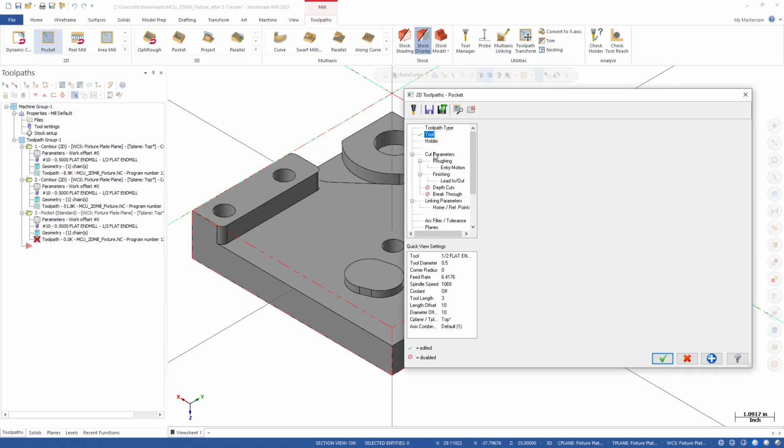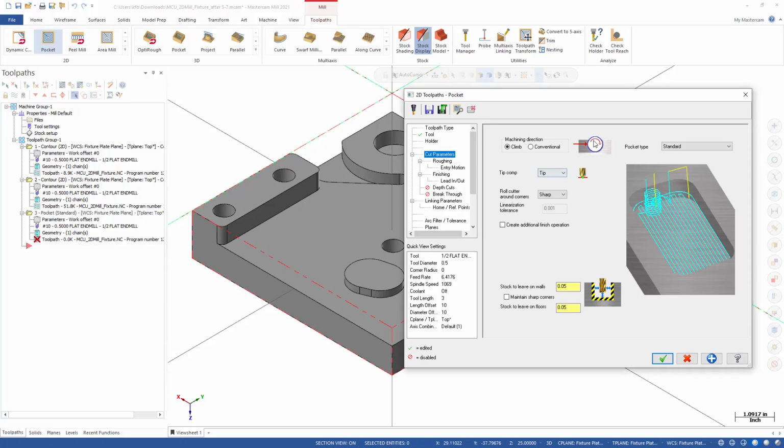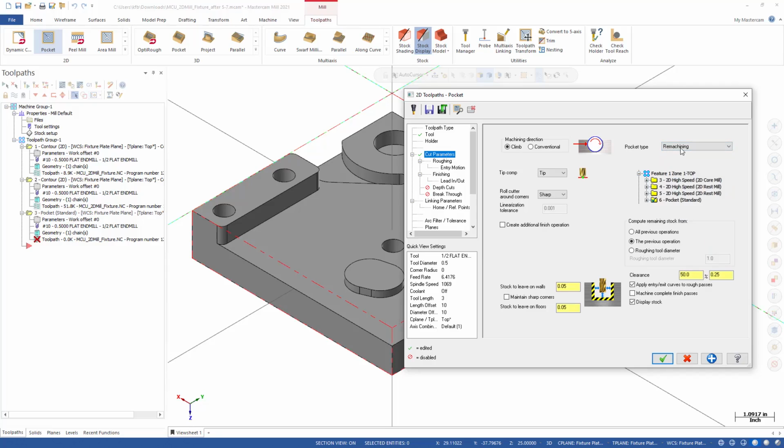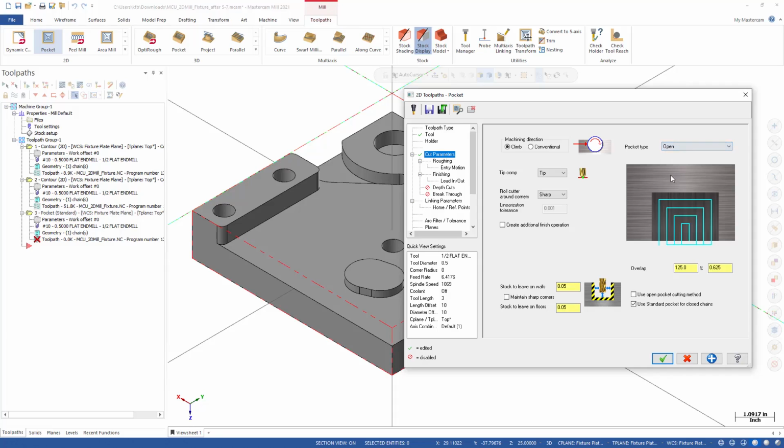In the cut parameters section, you'll notice on the right-hand side we have the pocket type options. Here's where you can choose a traditional or standard pocket, but also something like facing, where you'll be facing off a boss. Island facing, where you have multiple islands that you want to face off. Remachining, which would remachine toolpaths and address the material that previous toolpaths had missed. And then finally, open pockets. For this, we're going to choose a standard pocket.